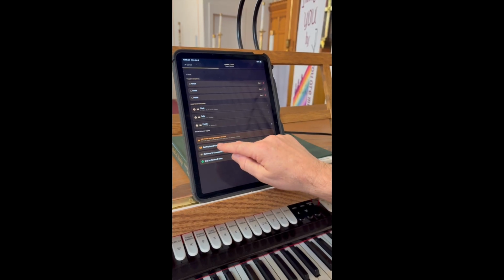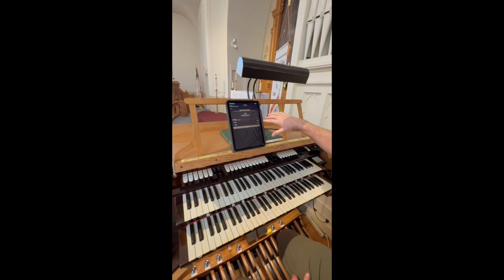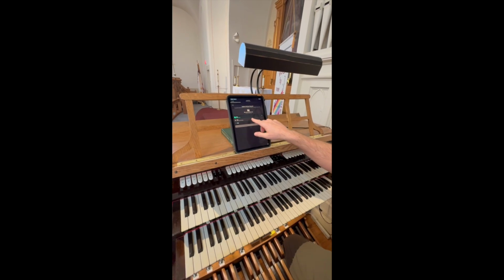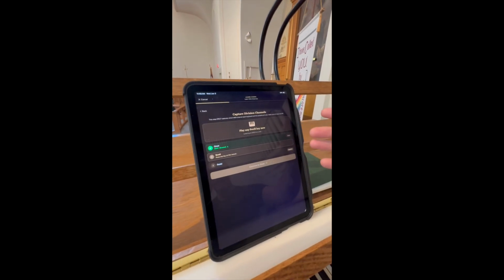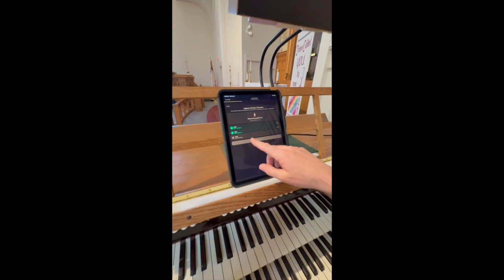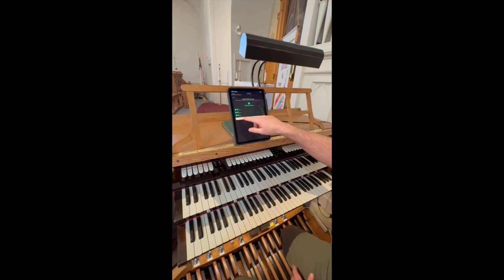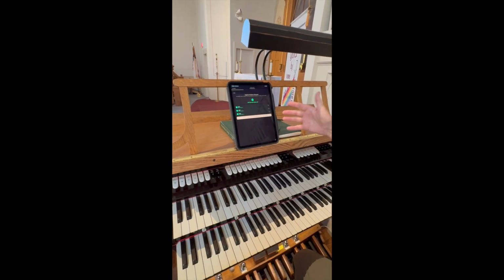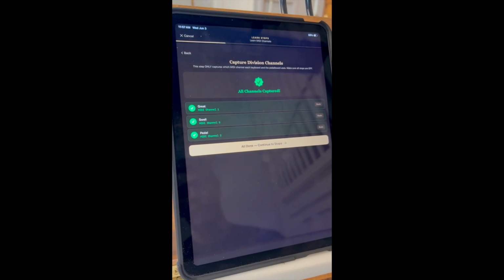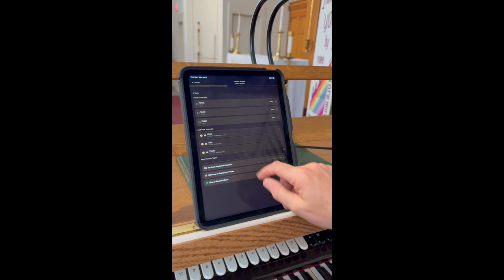That was our first step. We're going to come in here, and it walks us through the steps. It says play any key on the great now. So we're going to tap a key on the great, and it's going to read what MIDI channel that is. Then it says go ahead and press a key on the swell. We do that, and that's channel 3. Then we hit a pedal, and that's channel 2. So on this Matter system, we have just channels 1, 2, and 3 for our divisions. And then we're going to continue to capture our stops.